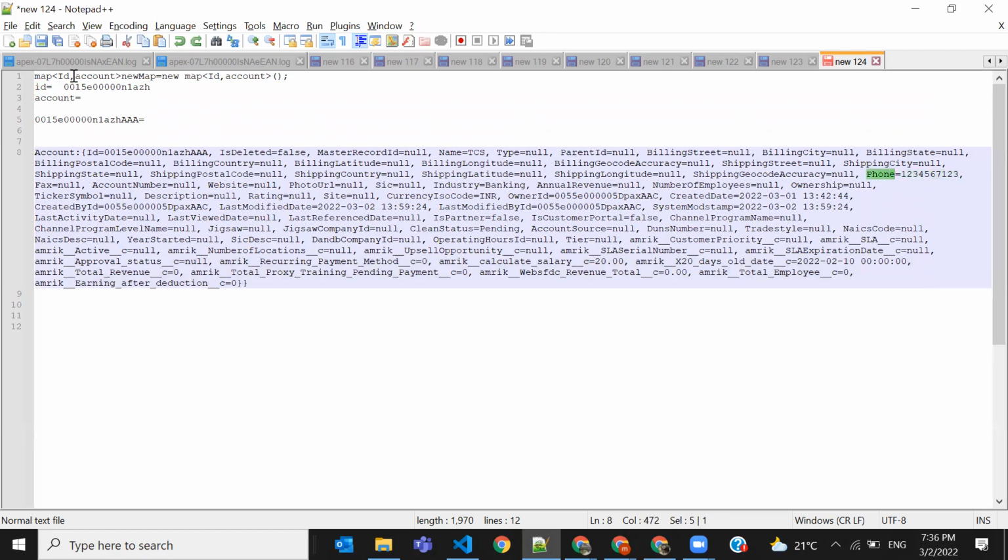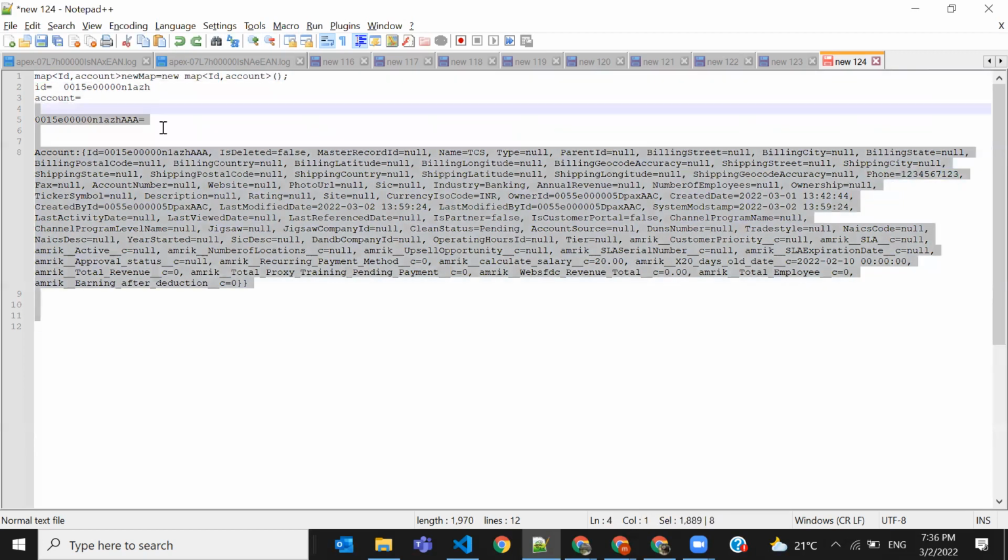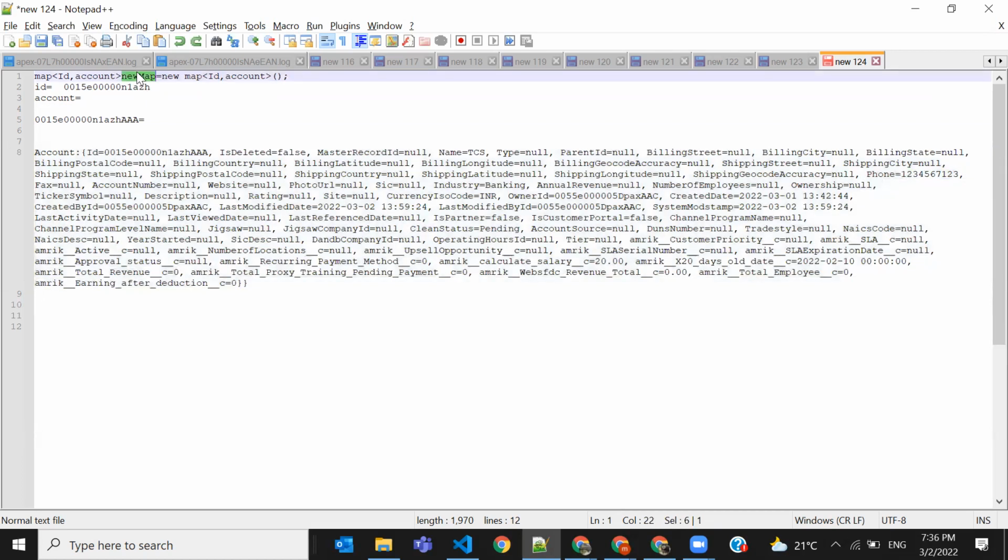from the account, from this map, so what will I do here? I'll write simply new map dot get, and whatever the IDs will have that I will let you know, and then dot phone. It means from this map you are getting this phone number. Using this map we are getting this phone number.